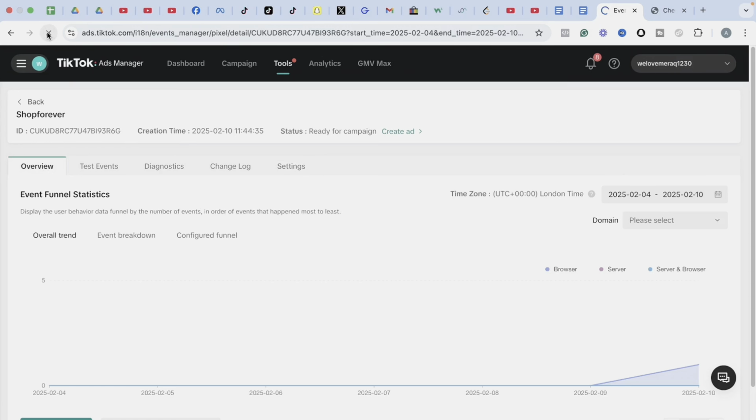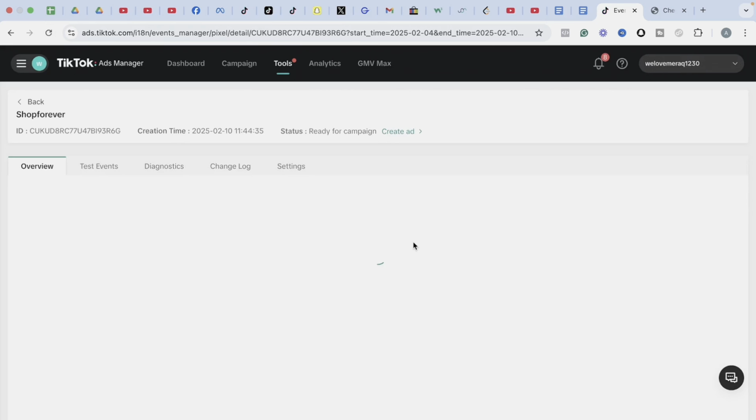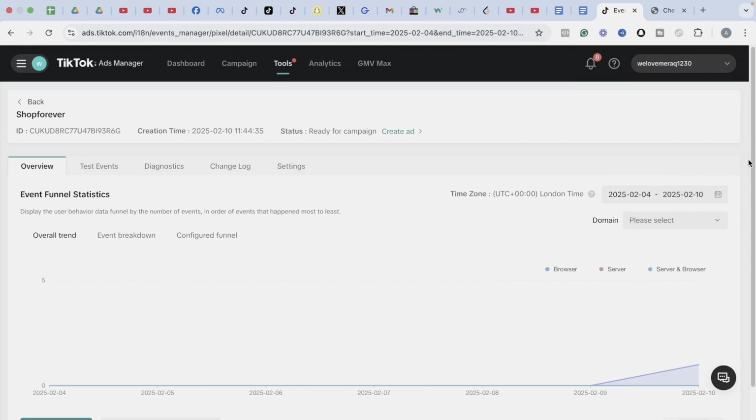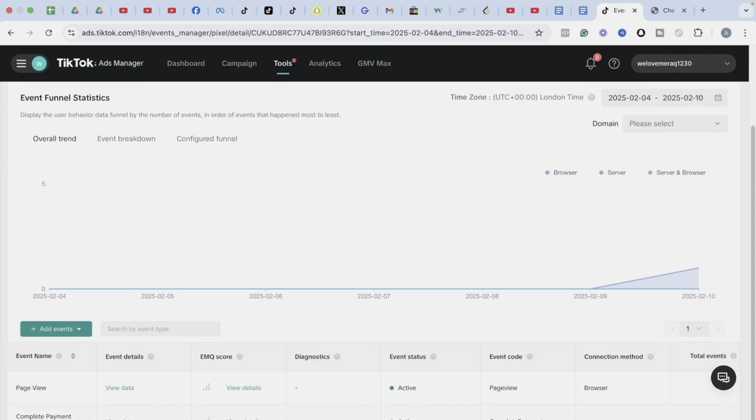So let's refresh our event manager. Refresh our event manager, you will see the conversion tracking we just set up. So let me scroll down now. Can you see complete payment here now? Can you see that it is active? It is the complete payment we just set up. It is active. So that's how you can set up conversion tracking using TikTok Pixel in TikTok ads.